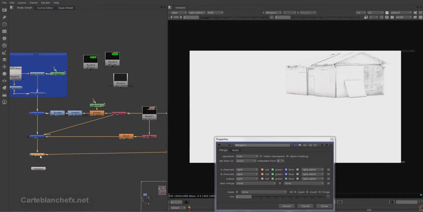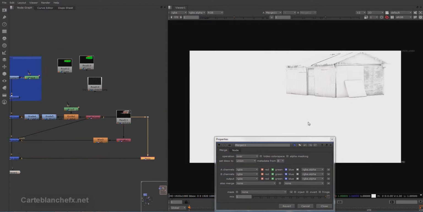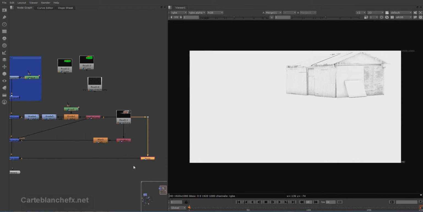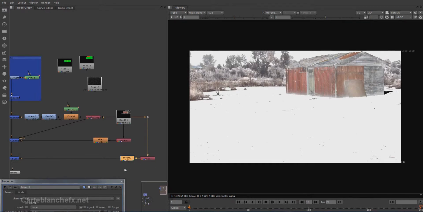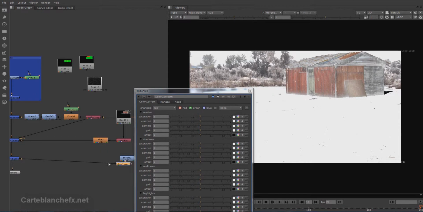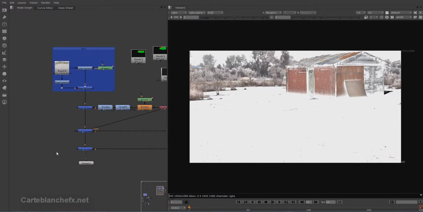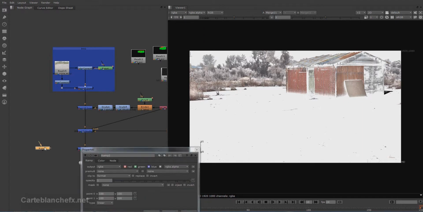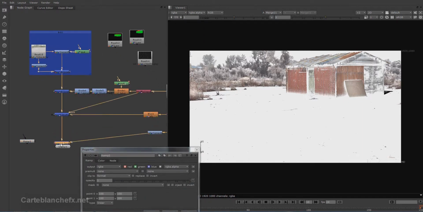Looks not right. But invert the snow, and we must add contrast. Looks better, but we want to add a mask on the bottom. For this, use a Ramp node.